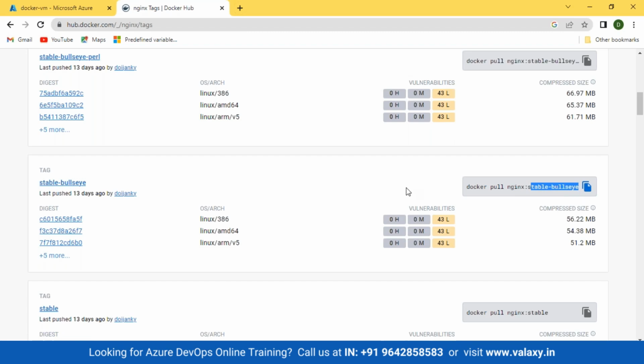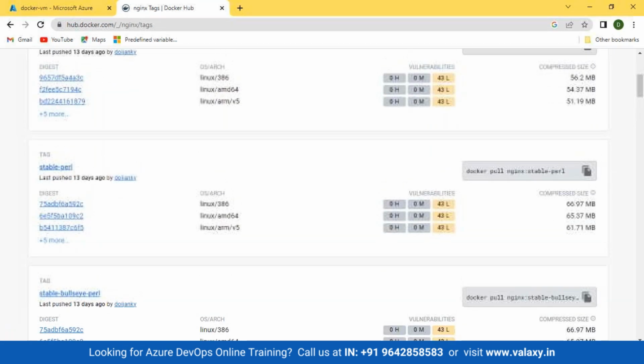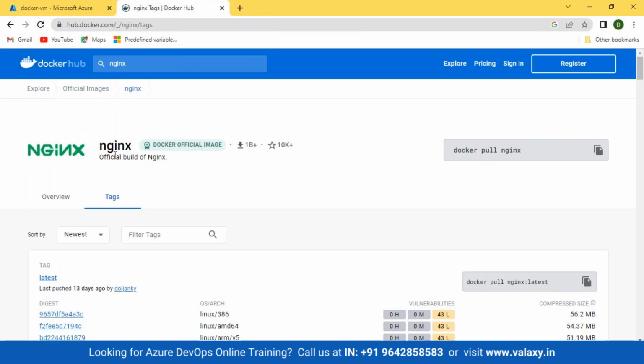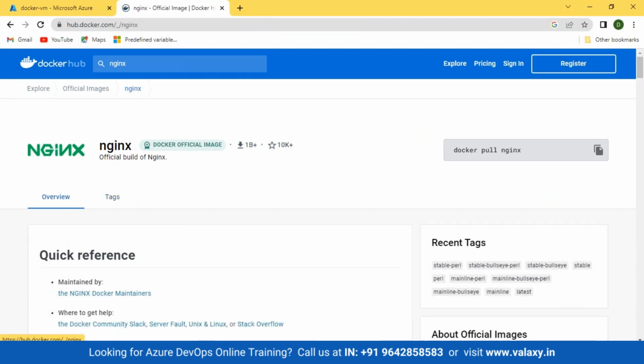Now, these are public repositories. These are public repositories where the official Nginx developers have created this image. They have uploaded it into Docker Hub, and this is publicly available for us to use. In the same way, you can also have your own private repository created on Docker Hub itself, and have your images stored over here. I'll talk about that later.